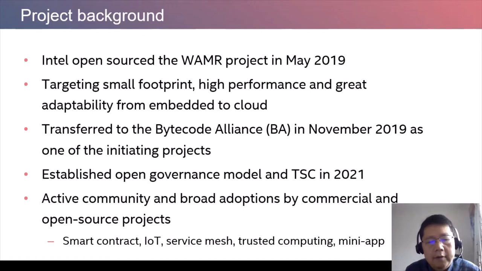WAMR was transferred to the Bytecode Alliance in November 2019 as one of the initiating projects. And in 2021, the open governance model and the technical steering committee were established. WAMR has an active community and broad adoption by commercial products and open source projects already. The usages cover smart contract, IoT, service mesh, trusted computing, mini app, etc.